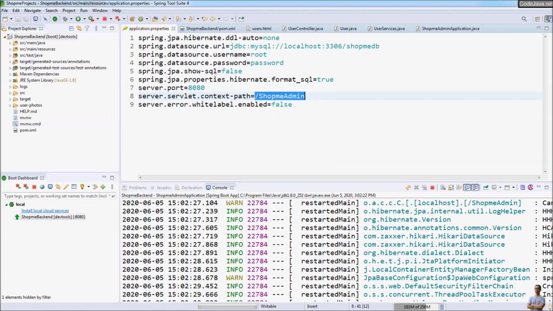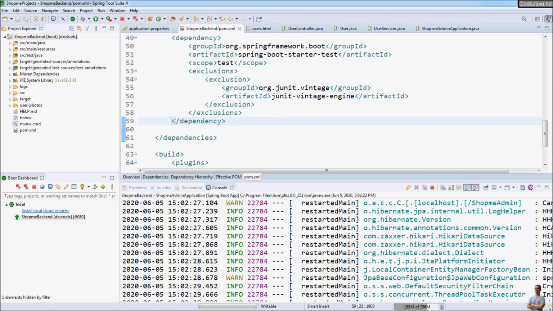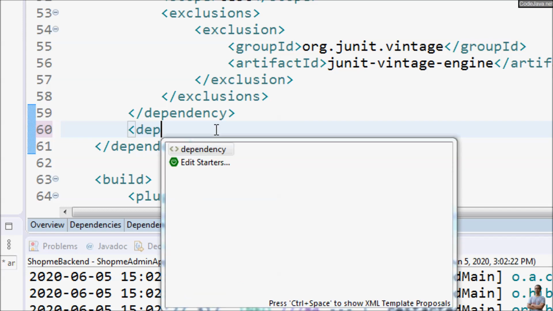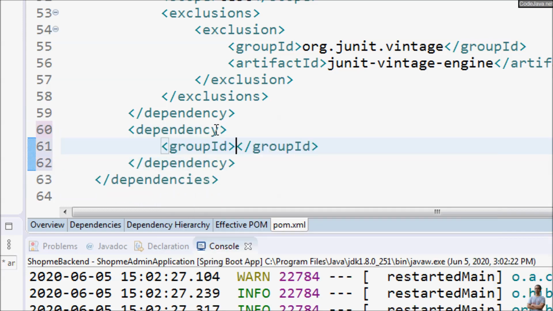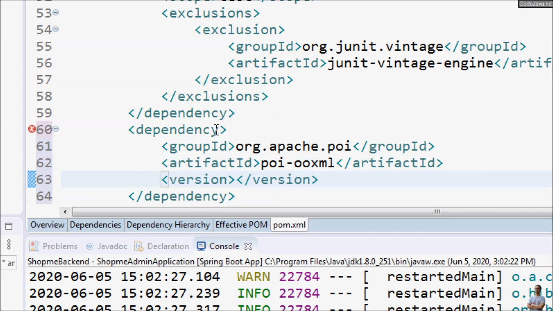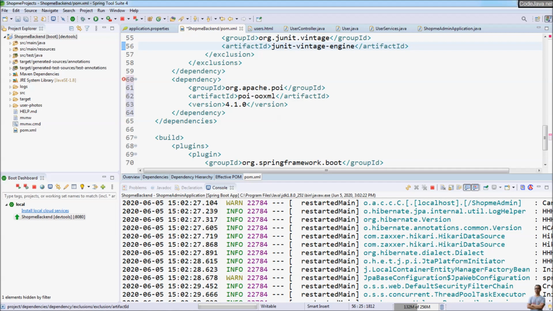The first step is to declare dependency in the Maven pom XML file to use Apache POI library for Excel export. We declare a new dependency here for Apache POI library. The group ID of Apache POI is org.apache.poi, and artifact ID is poi-ooxml, and we use version 4.1.0. Save.